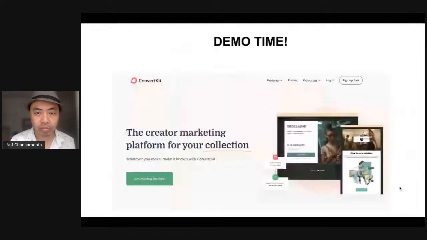Okay, so there are 2 ways. Now let's go into demo time. I'm going to give you an inside look into ConvertKit and how you can set up email segmentation using one of the templates that they have in there, which makes it really easy to create that segmentation. Okay, so let's go.